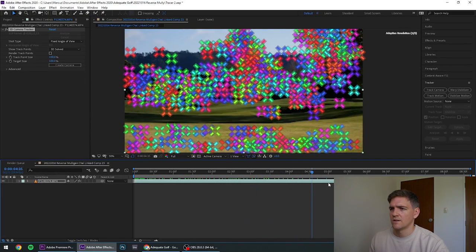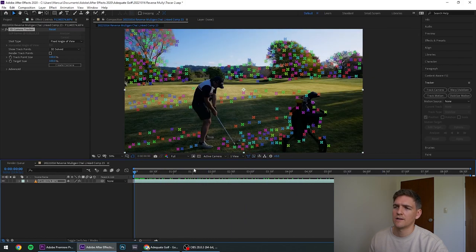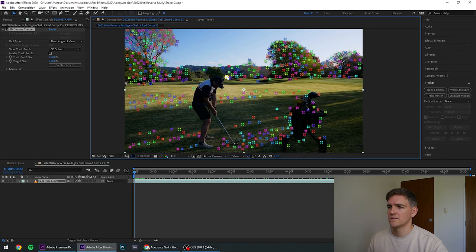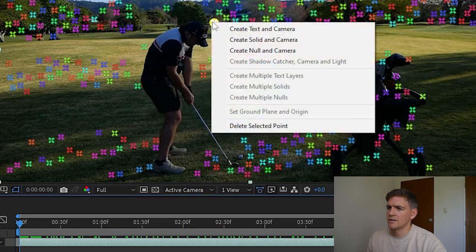I'm just going to find a point that I think looks good. You really want to pick a point that the ball is going towards. You wouldn't want to pick one of these points here. I'm going to try that. So it's this one here. It doesn't have to be exactly where the ball is going to go, just in the same proximity. You left click on that, right click, and you press create null and camera.